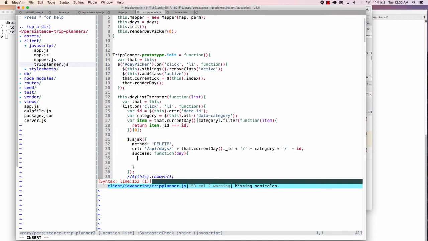And when we get back here, what we're going to want to do is, again, update our day. So we want to specify that days, that current IDX equals day. And we have this method that remove item from day.